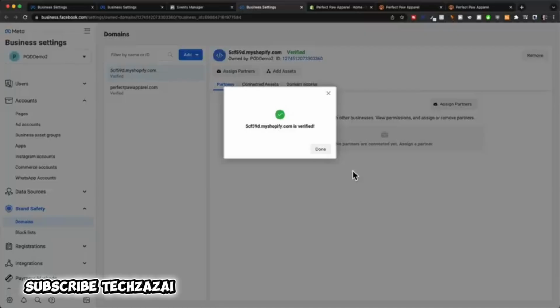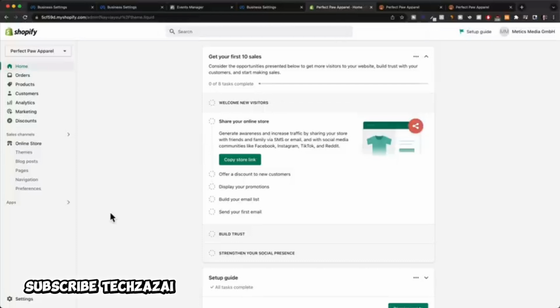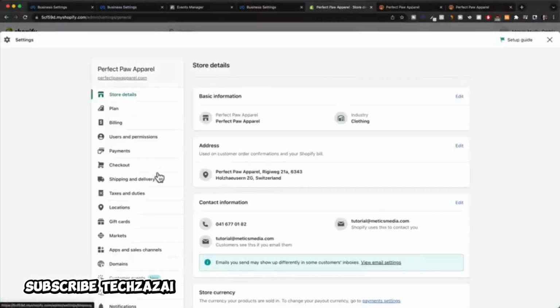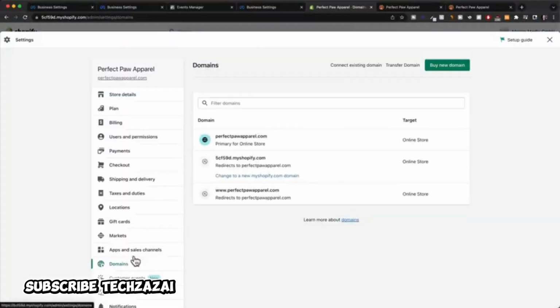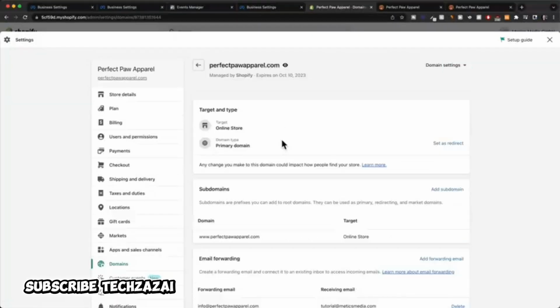Now, if you're not able to verify your Shopify domain for some reason, what you want to do is go to the Shopify dashboard, go to settings and then to domains, then click on your currently used domain as the primary one for the store. And then under domain type, you want to set this domain as redirect. So click here, set as redirect.